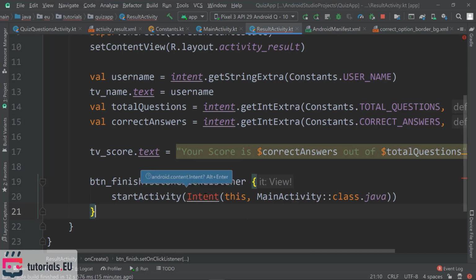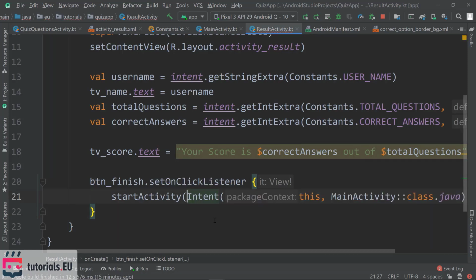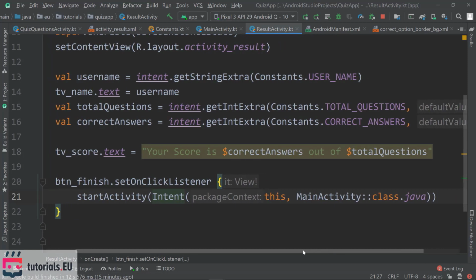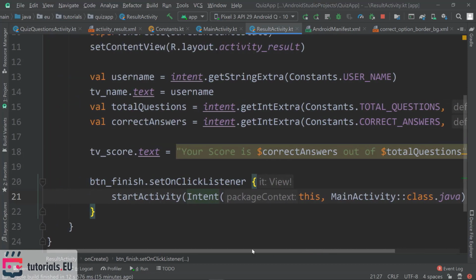All right, now intent needs to be imported here as well. So let's do that real quick. And that should be it. So now we have everything prepared and we can test our application.